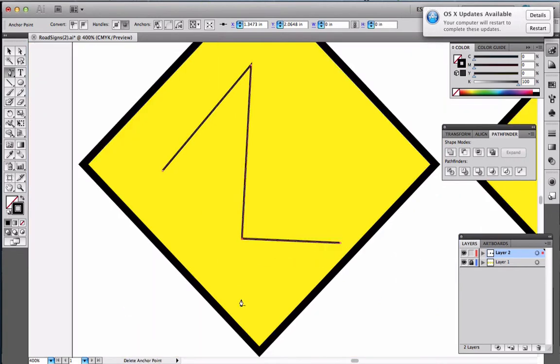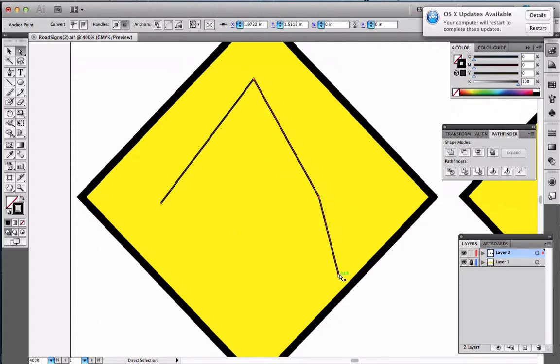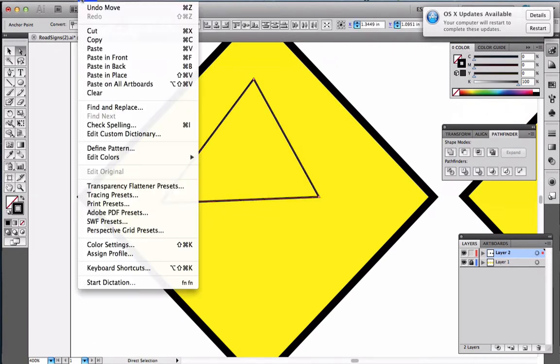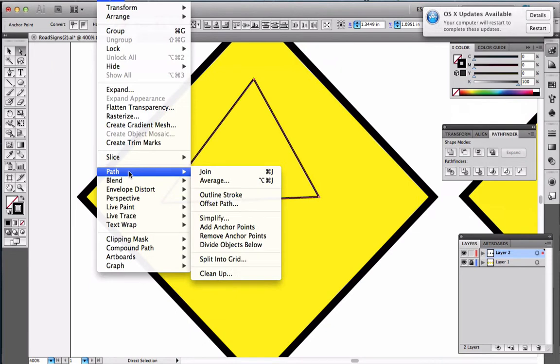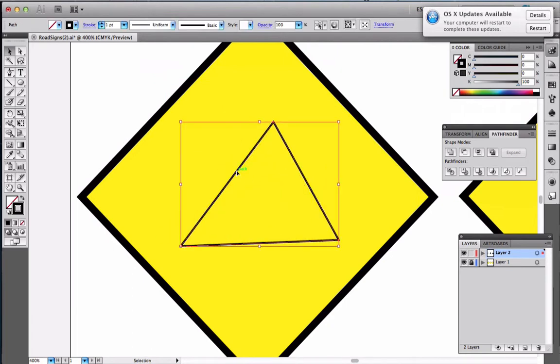Now you see that we went from having 3 lines to having one path that can be treated in the same way. And we could take that funky shape into being a triangle by doing the same thing again, selecting the point, object, path, join, and now we have a single object made from 3 lines using the join function.